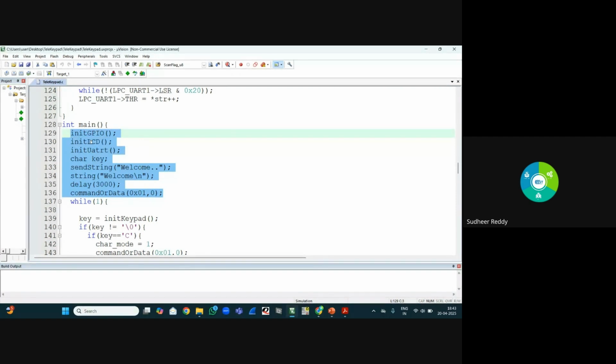Okay, fine. So these are some functions. Now we will discuss what initialization is. This one function we are calling here, right? This is the LCD function we are calling. This is the UART function we are calling. Have you used any function calling?